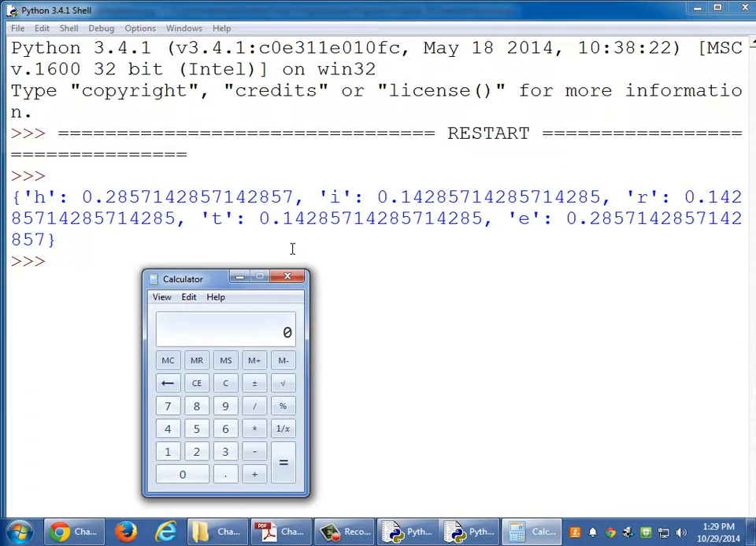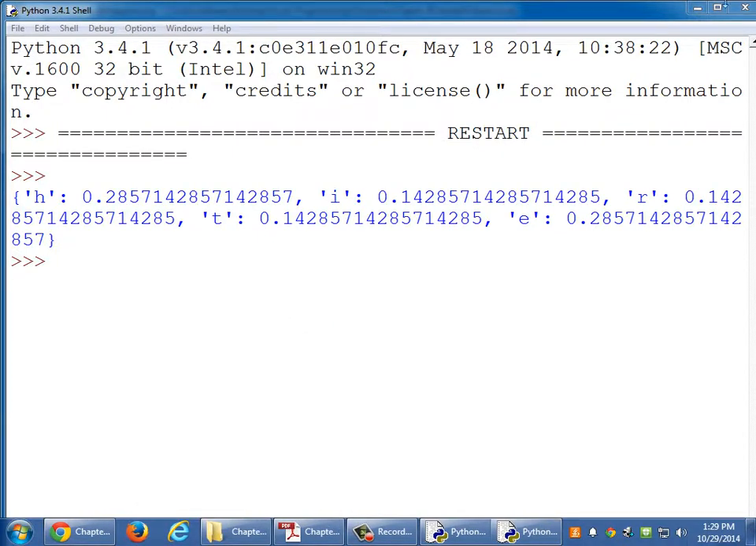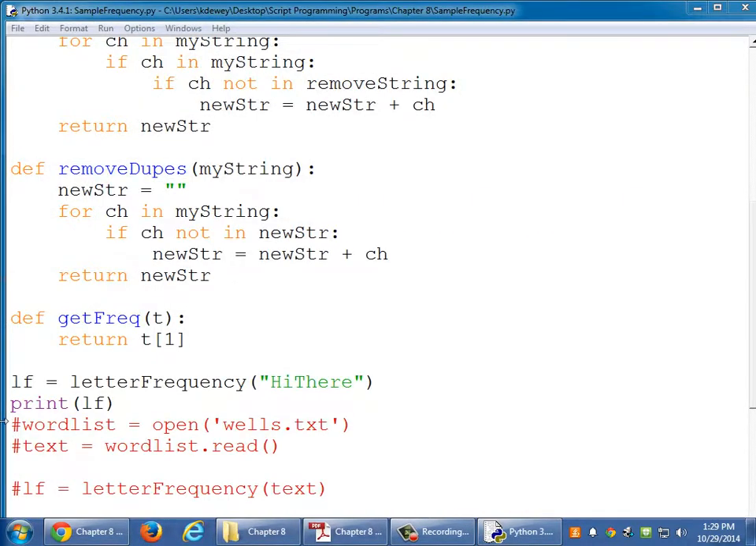So if I add up 0.28 plus 0.14 plus 0.14 plus 0.14 plus 0.28, it should be close to 1. And we're very close. Okay, so it did work correctly. So everybody with me so far? That sucks reading it though, so we need to fix that.